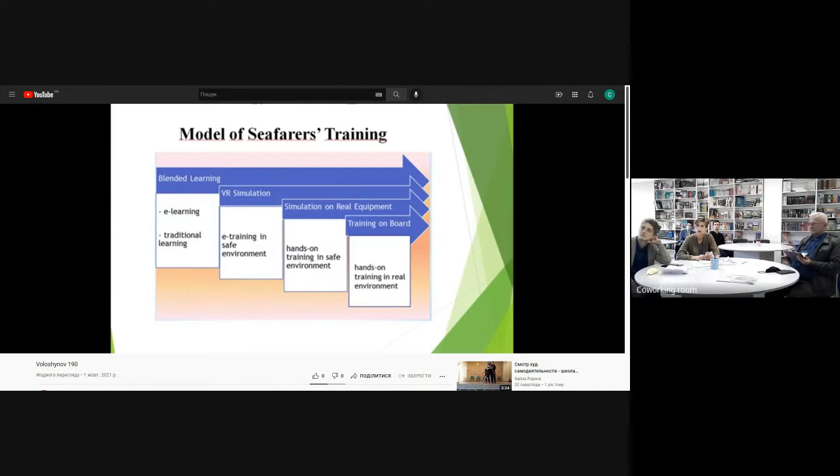VR simulator, which provides formation of competence for execution of tasks according to the created algorithm. Real simulator, on which the real training takes place, and practical training on board.